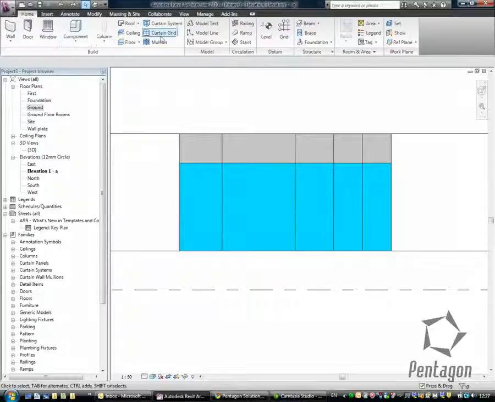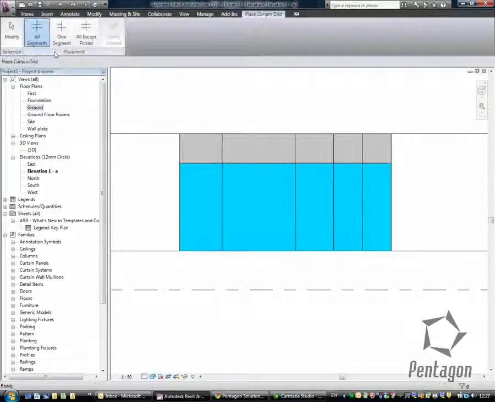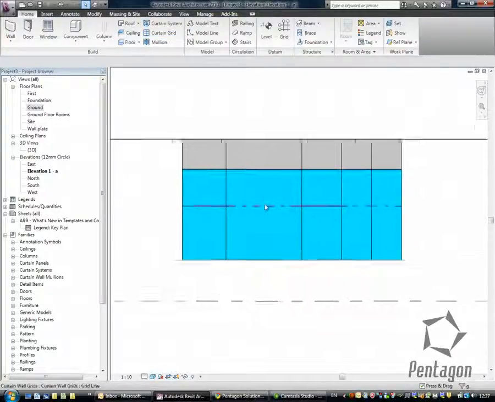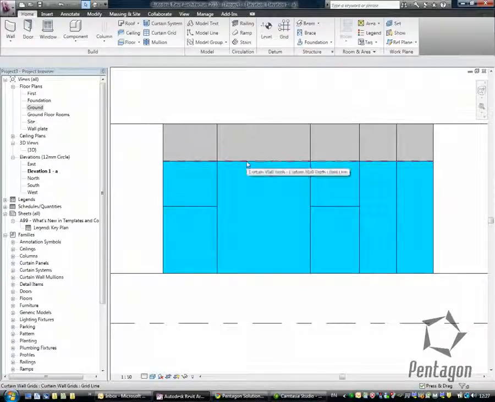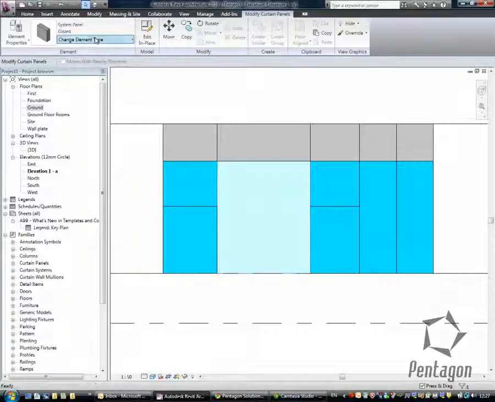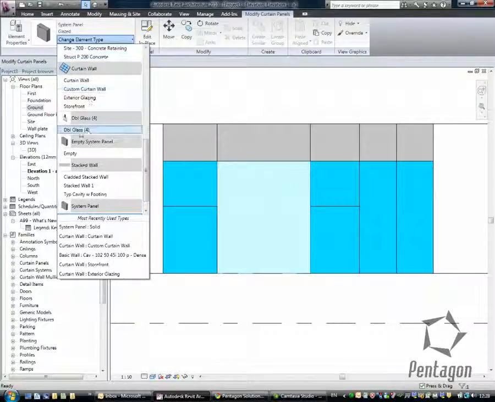Let's go again. We'll go back in there. Curtain grid. I'm just going to say one segment. Give me one segment there and maybe one segment here. So we can define the areas that we actually want to pick out. But the element in here, say I want to add a door in, again I can use tab to cycle through and I can actually change my door from the library. So I've got a double glass door loaded as a curtain panel.